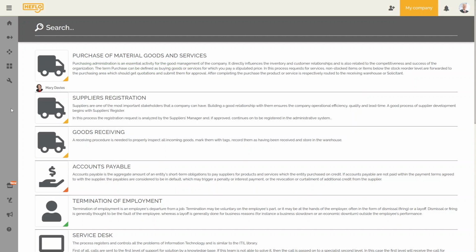We return now to the account of Mary Davies. You can see additional information about the process. You have Mary Davies' profile picture associated with the process. Indeed, HEFLO displays on this list the profile picture or the avatar associated with the owner of the process concerned.